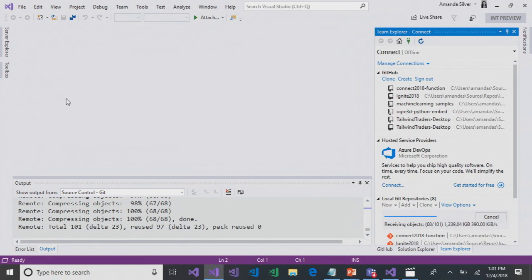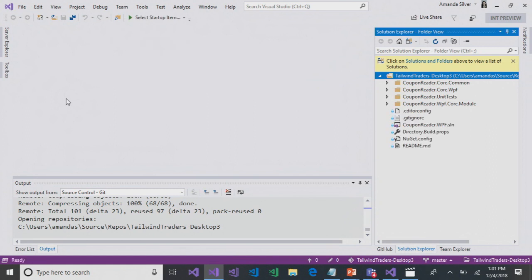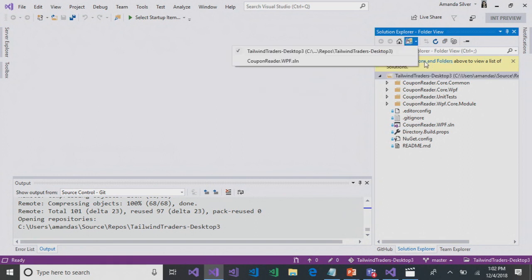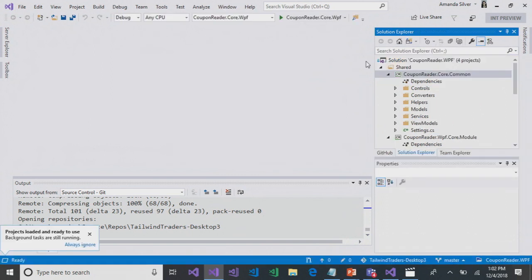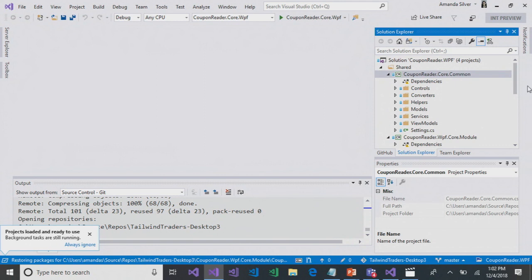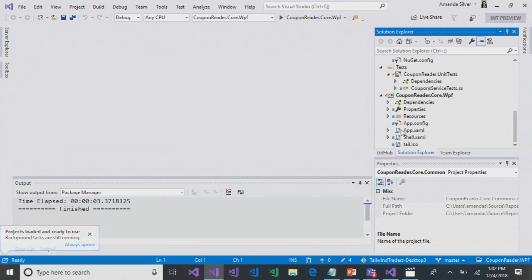So what you can see here is that this is actually using the Team Explorer to connect to that GitHub context and clone that locally on this particular box, right? So now you can see that it opens in a folder view, but I just need to click this Solutions and Folders to pick which solution I want to take a look at. So now that I'm in this context, you can see that I'm loading the solution with the WPF project loaded right here. So that's pretty cool.